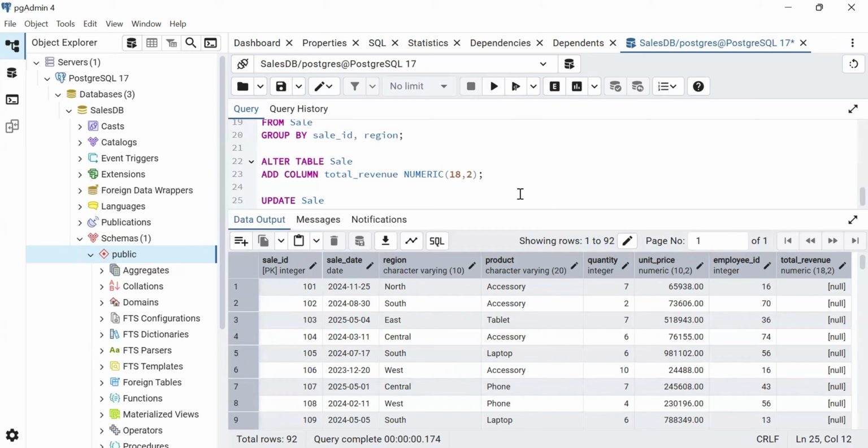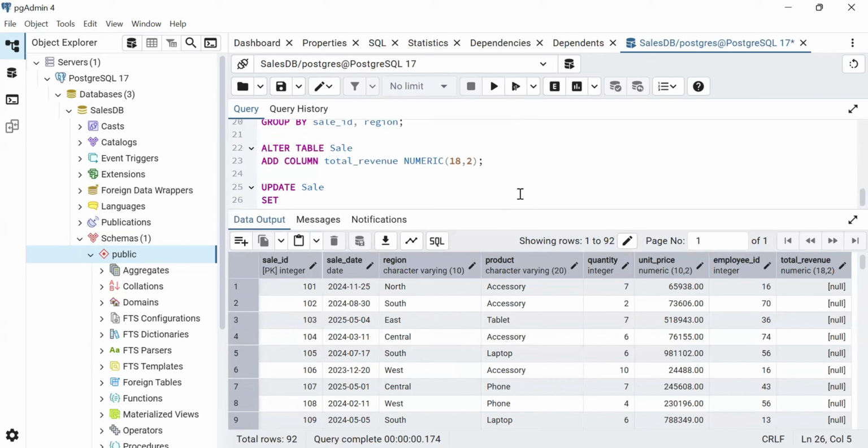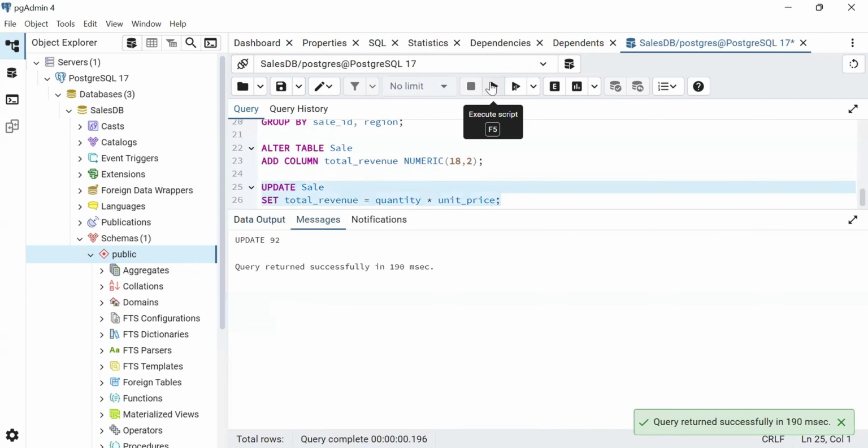So we call it sale. Remember that when I say sale, I'm referring to the table, right? Then I want to SET the column. The column that I'm looking at setting is total revenue. Total revenue should be equal to quantity multiplied by unit price, sorry, quantity multiplied by unit price. So with this, it should give us what we are looking for.